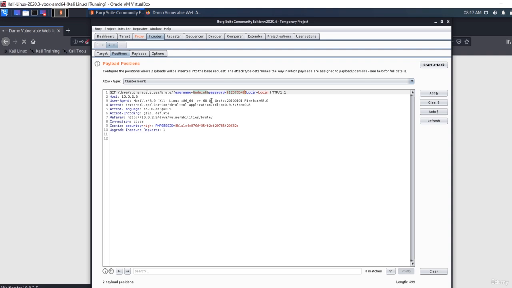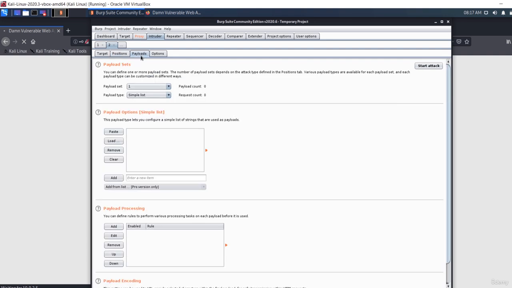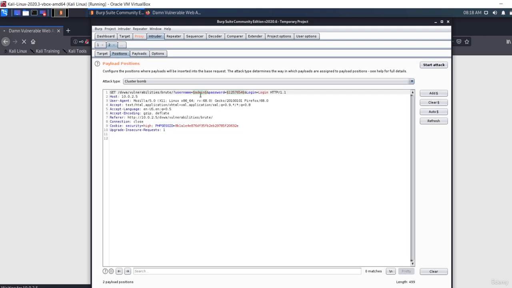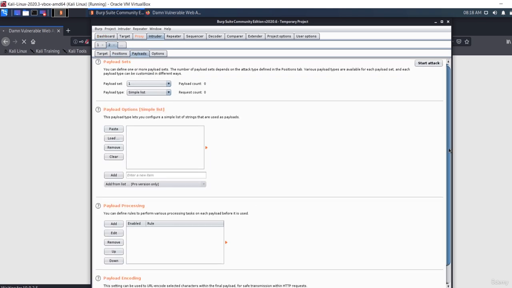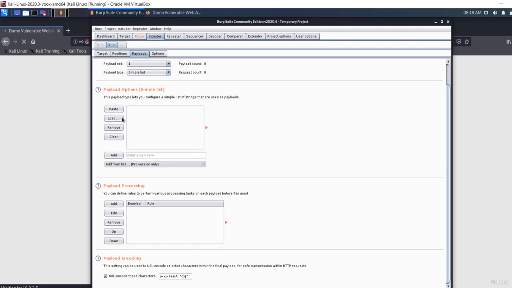After this, as you can see, this section is the payload section, and here we have two payloads. The first one is for the username and the second one is for the password, because we have added two things here: one is the username and the second one is the password. As you can see, this is the field where we are going to type some manual usernames and passwords, which could be correct, which could not be correct.